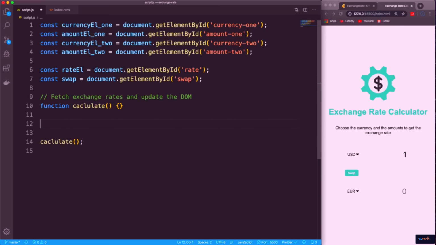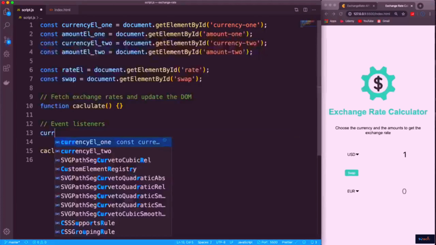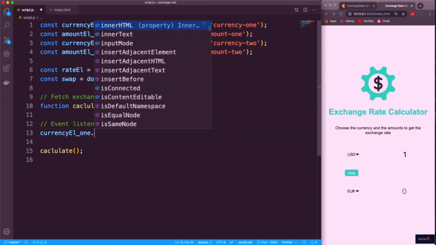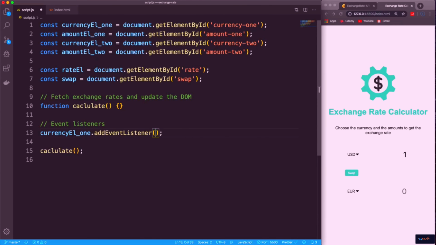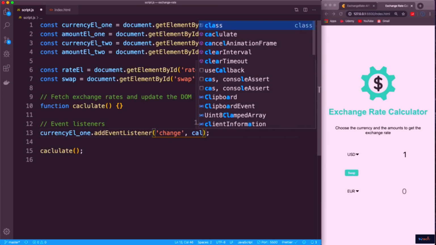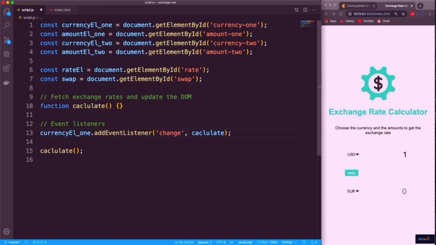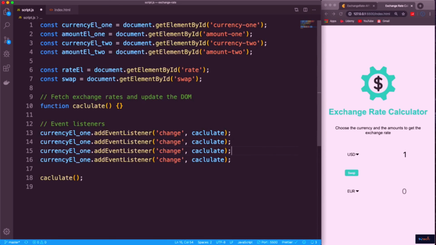So we're running it to begin with, and then we also want to create some event listeners. And like I said in past projects, I like to put my event listeners at the bottom. So let's just say event listeners. We have our currency element 1, and we're going to add an event listener. That's a select list, so it has a change event. And when that's changed, we want to call calculate. And then I'm just going to copy this down. We need 4 of these.